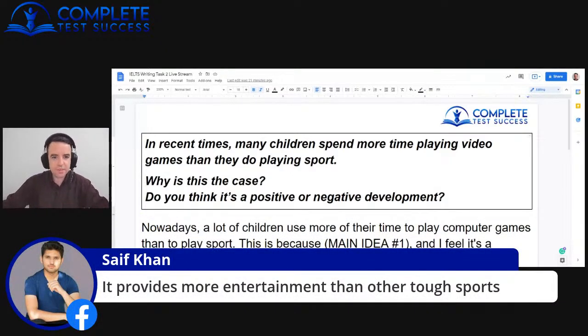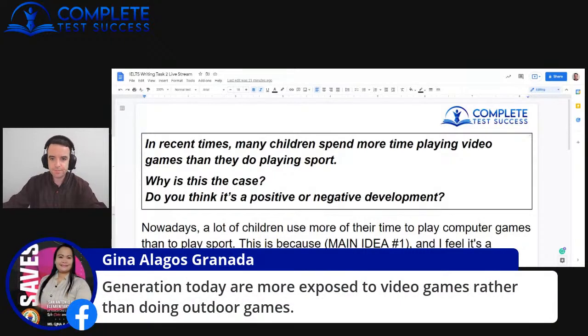Saif, it provides more entertainment than other tough sports. So it's more entertaining. Perfect. Yep, that makes sense. They're playing more video games because video games are more entertaining than sport. You don't have to say tough sports because we're talking about all sports, not specific types of sport.